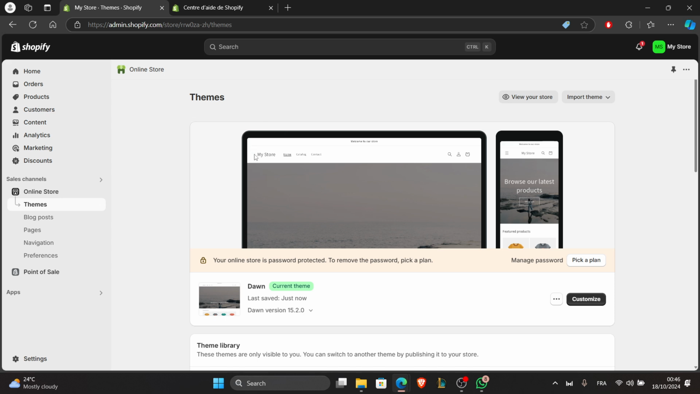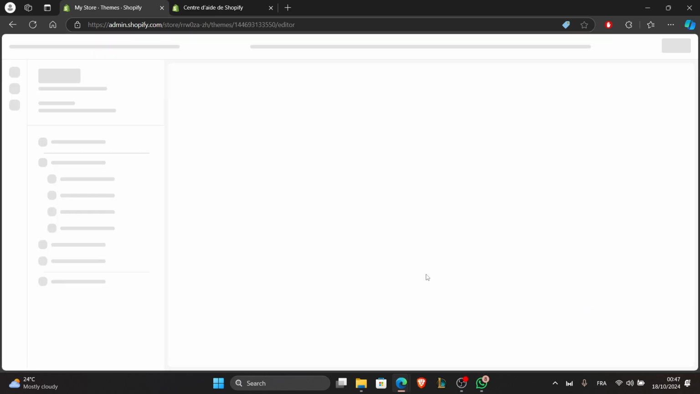Now, in the left hand sidebar, click on Online Store, then go to Themes. After that, click on Customize your current theme. Click on this button right here.